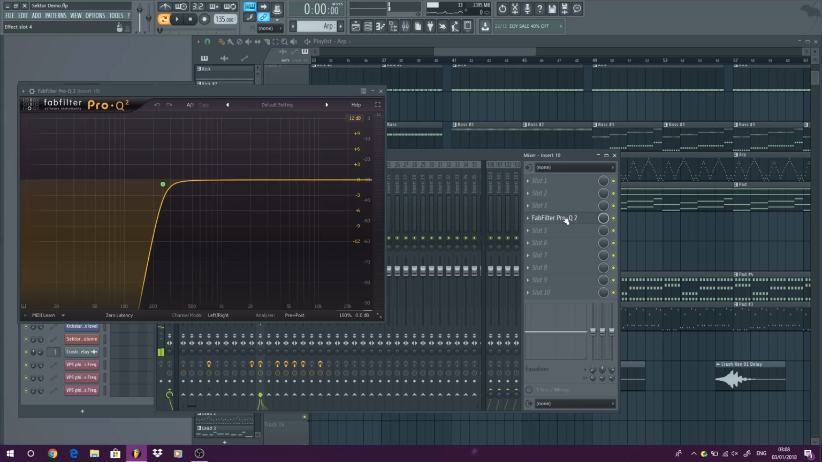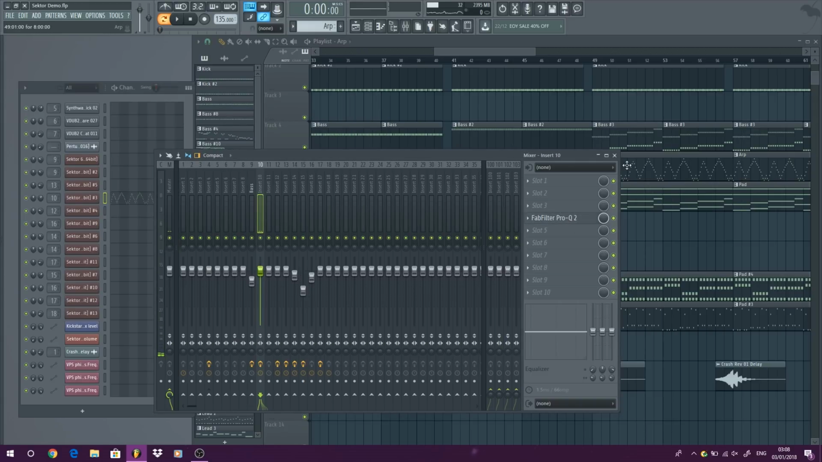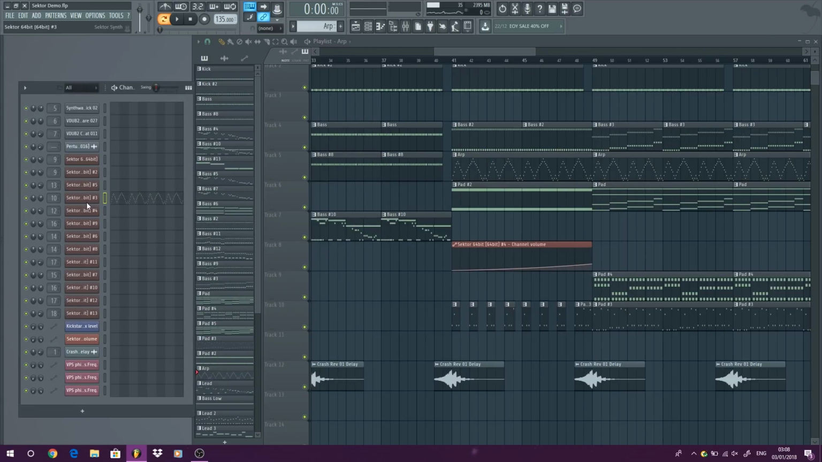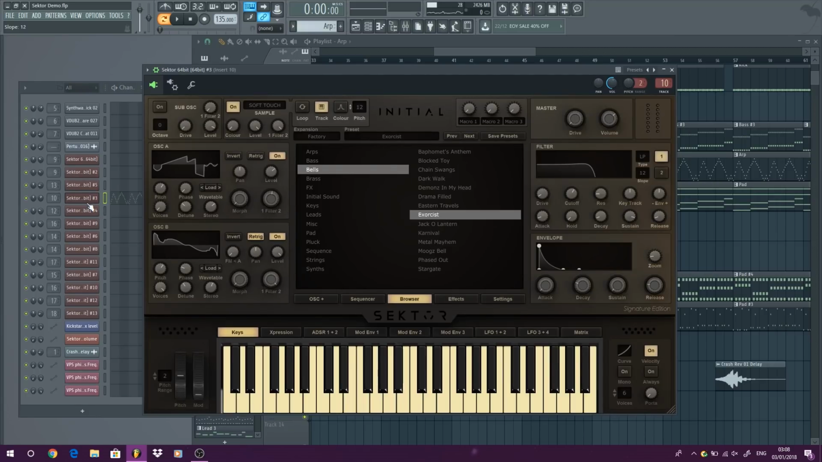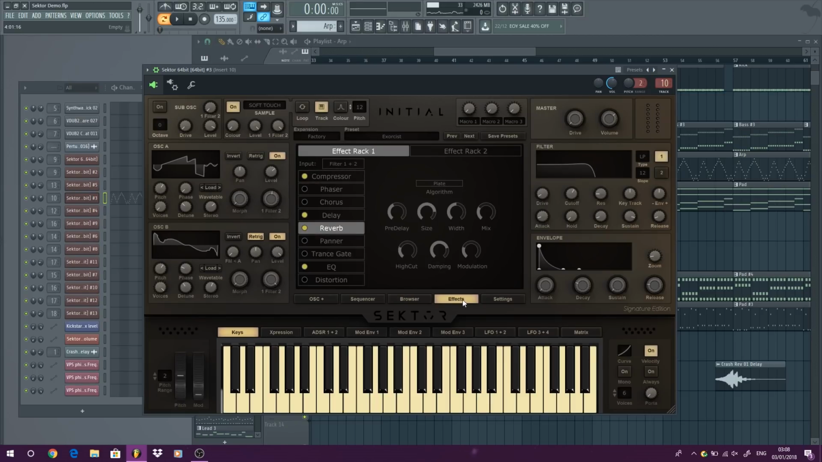And again, this just has a low cut, and all the reverb and stuff that you hear on this is from the actual synth itself. This is called Exorcist. So there you can click the effects button here, and then you've got access to all these compressor, phaser, chorus, all your standard stuff. But they do sound pretty good.